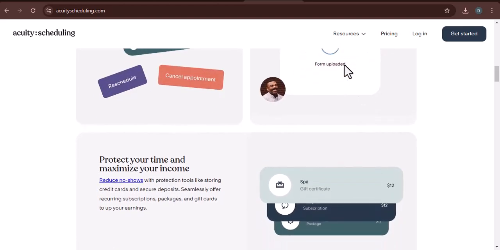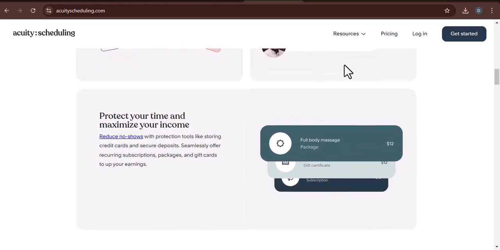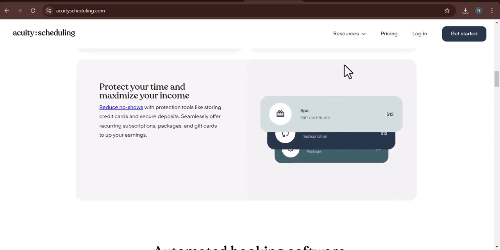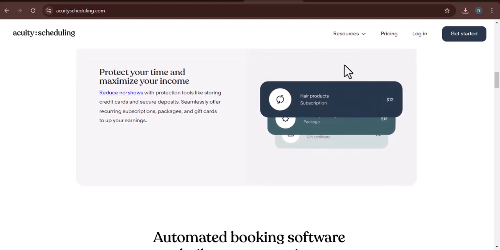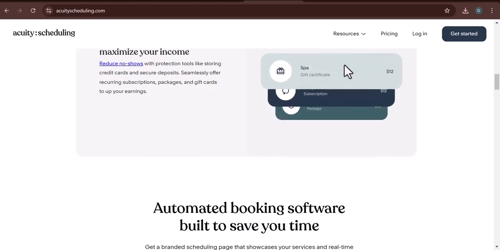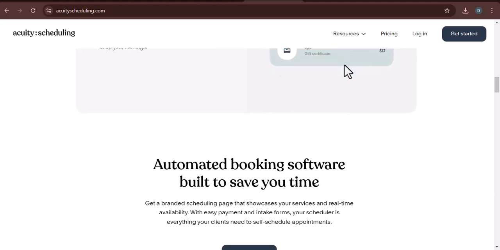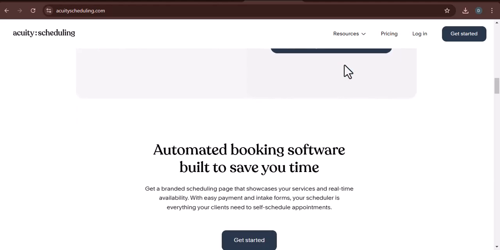Let's also talk about account status. Is your Acuity account still active? If your subscription has expired or if your account has been deactivated for any reason, you won't be able to log in. Check your account status or contact Acuity support to confirm that your account is still active. Screen shows how to check account status.